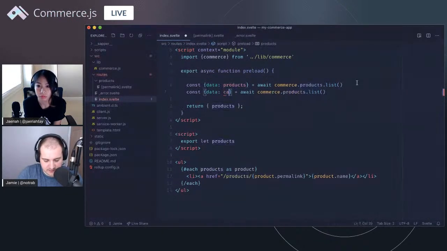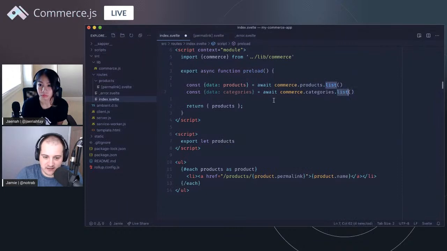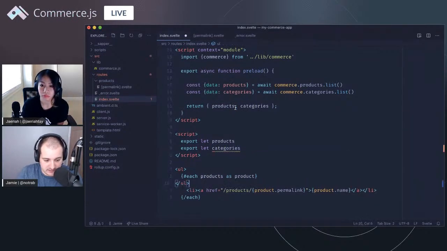So let's just go ahead and make a request to commerce.categories.list. Yeah, and again, it follows convention. This isn't just like all. It's really nice when an SDK just follows convention. And then we'll get those categories. We'll duplicate this, and oops.